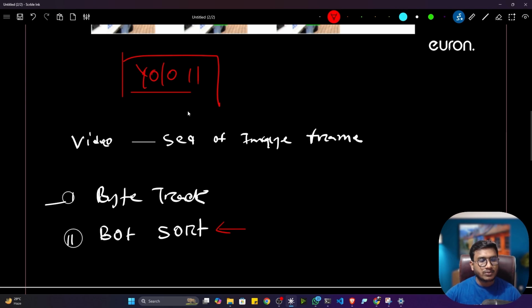After getting the detection, I'll pass this detection to the tracking algorithm. That means we'll be passing it to ByteTrack as well as BoT-SORT. Then it will keep on tracking that particular object. So I'll be showing both.